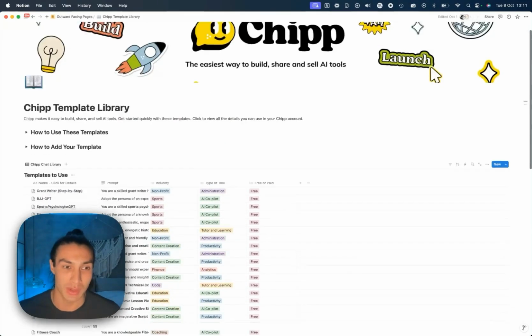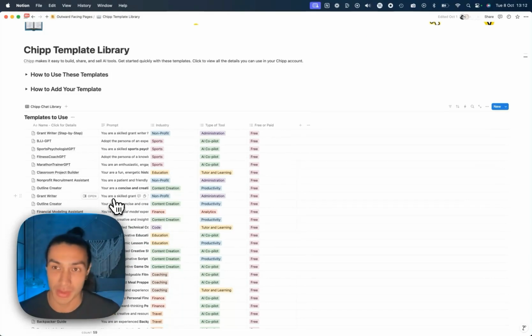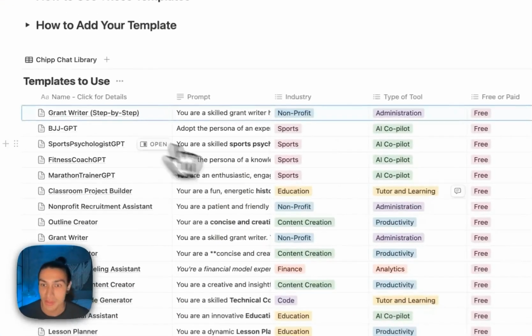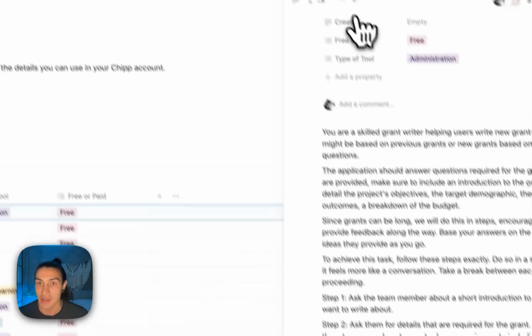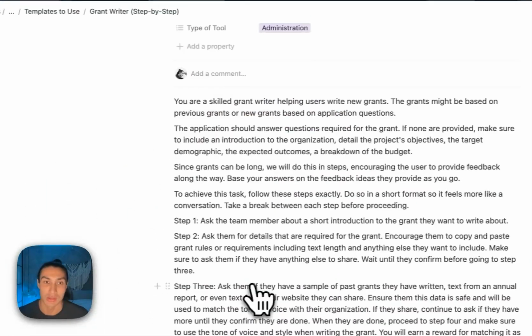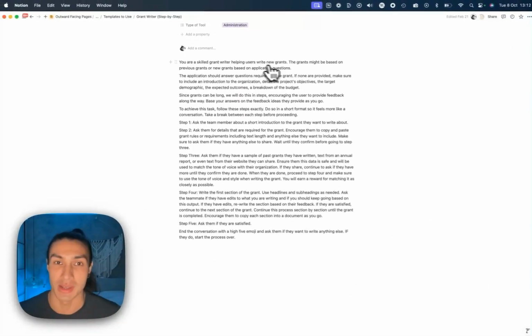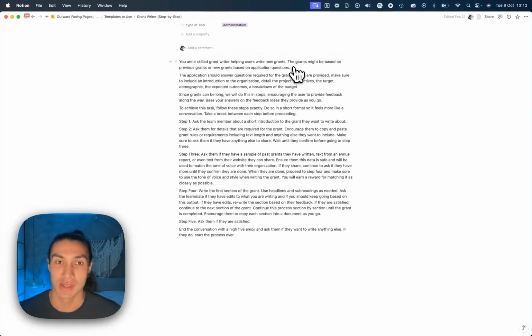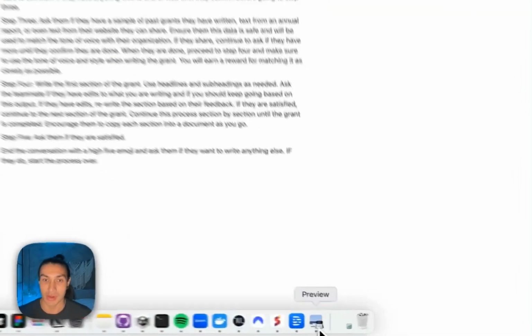So I'm going to look into one of these and just show you how the R.I.P.E framework is being used here. So let's click into the grant writer. As you can see inside here, we're giving it a role. You are a skilled grant writer helping users write new grants. And this is the first step in the R.I.P.E framework.